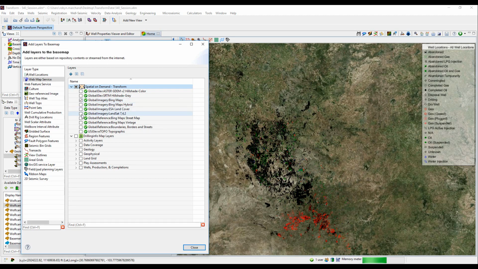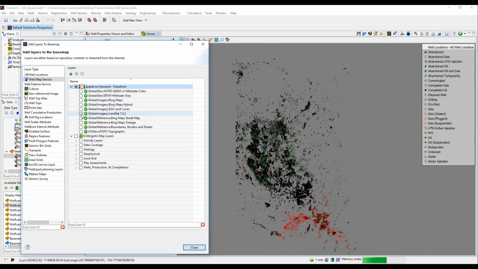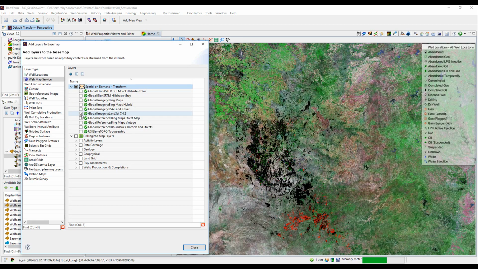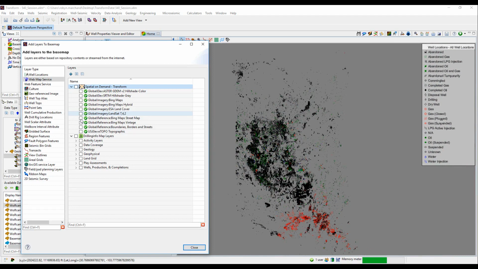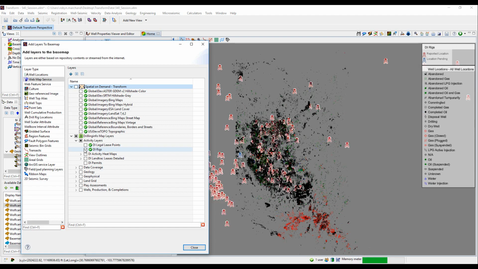Click the arrow next to a layer type to expand the list of WMS layers. To add a layer to the basemap, check the box next to a specific layer in the layers table. You can add more than one layer, but not at the same time. Users must close the Add Layers dialog, then reopen for each map you want to add.